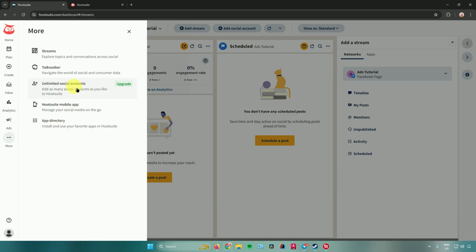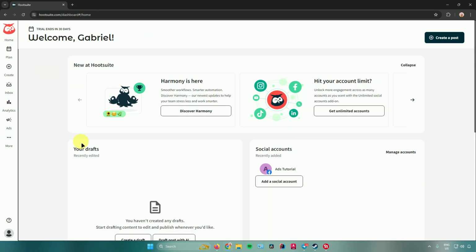And the next is we have unlimited social accounts. So this is for the paid plan right here. So we can add as many social accounts as we like to Hootsuite. Then after that, we can also download the Hootsuite mobile app so you can manage it on your phone. And then we have the app directory over here so we can install and use our favorite apps right here in Hootsuite.